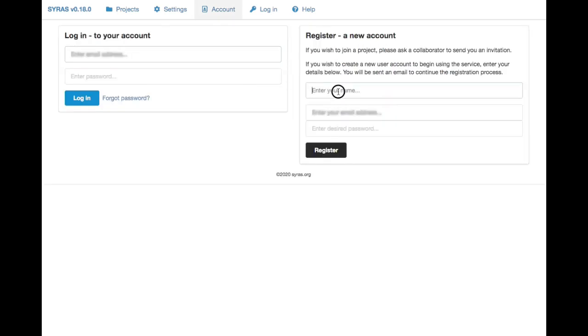Like most web applications, you need an account to log in and use the application to identify yourself. SYRAS doesn't use much personal information. It simply needs your name or some kind of identifier so that your collaborators know who you are, and also an email to log in with, and also so that you can be sent notifications of certain events like collaborators joining the project or finishing their reviews. So let's get set up with an account.